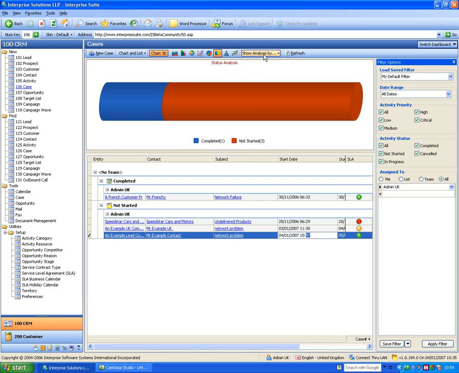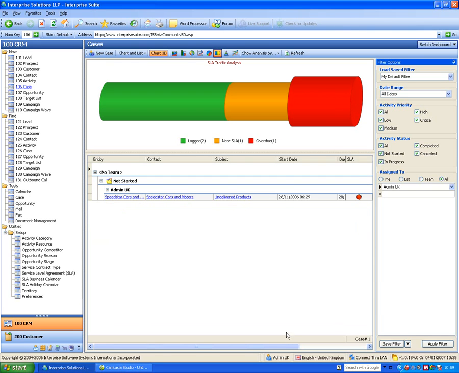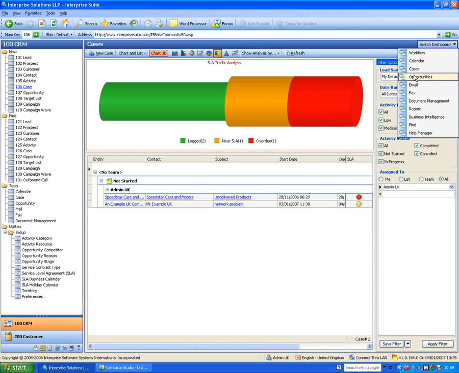So if I can actually show this graph by service level agreement, so you can see that I've got something logged, something near SLA. And if I just say, give me the overdue ones, then it'll automatically filter the list that way. Give me the nearing SLA and the overdue ones. Let's sort these out first, because these are the ones that should be sorted out first. Okay, so it's got full case management in there. Okay, opportunities.